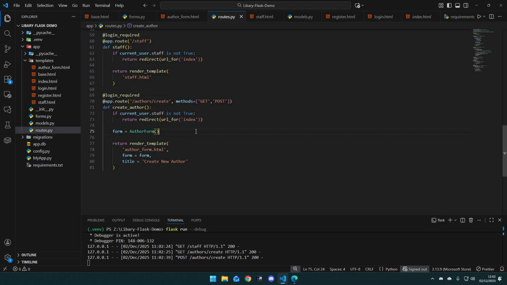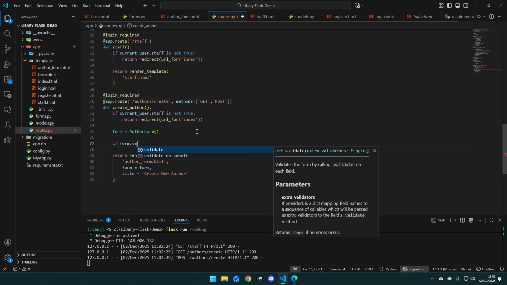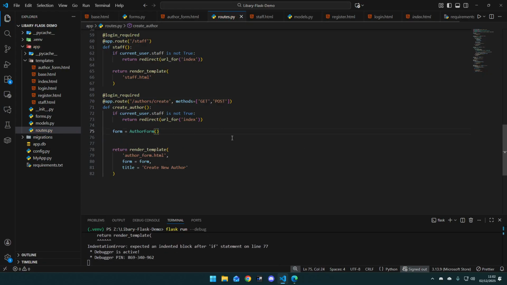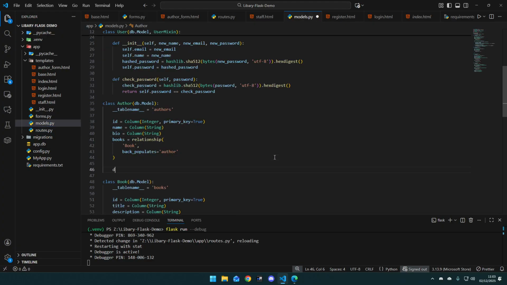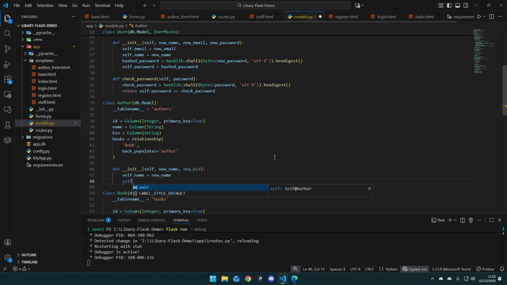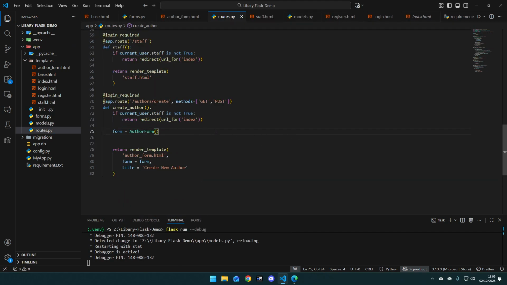So we're going to say if form.validate_on_submit, we can start creating it from there. In fact, we need to do some bits in our models first. I haven't created my init in my model, so I'm going to do that now. I'm going to create my init with new_name and new_bio. I'm going to say self.name equals new_name and self.bio equals new_bio. Cool. So then we can start creating it.